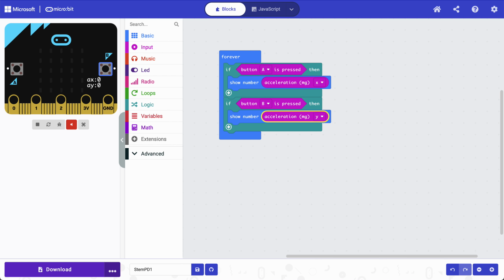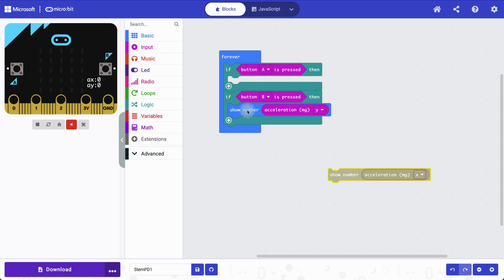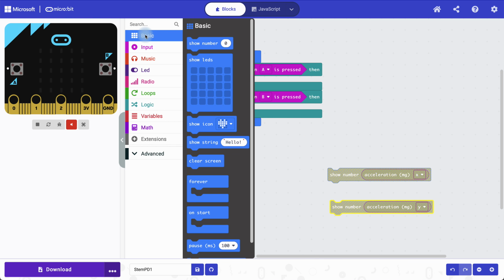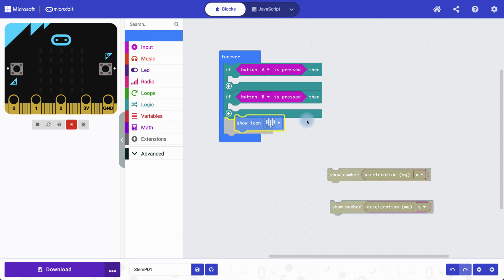Okay, now we have two different blocks. And what we want to do next is we want to show icons. So we'll just, for now, throw out those two. We can keep them for later. Here, they don't do any harm. And we'll just briefly look at show icon.